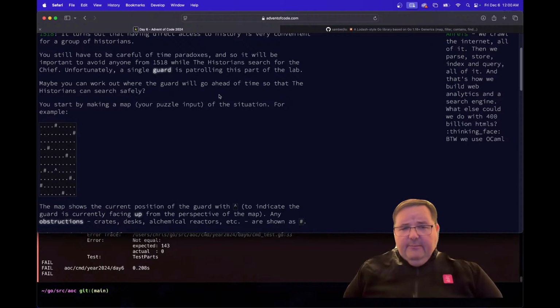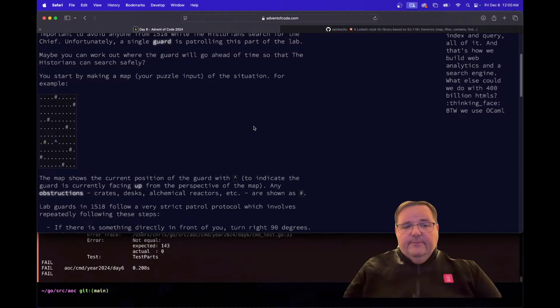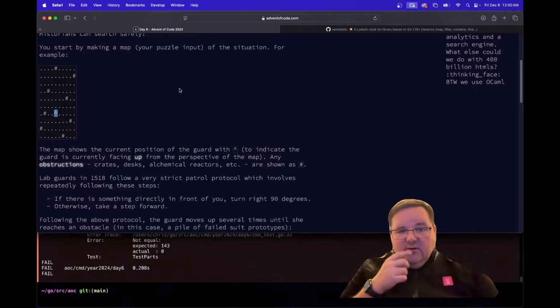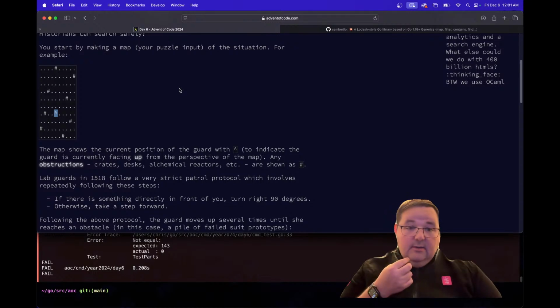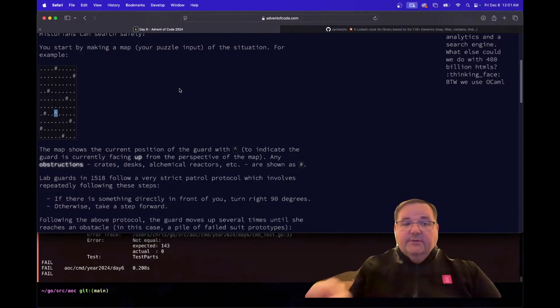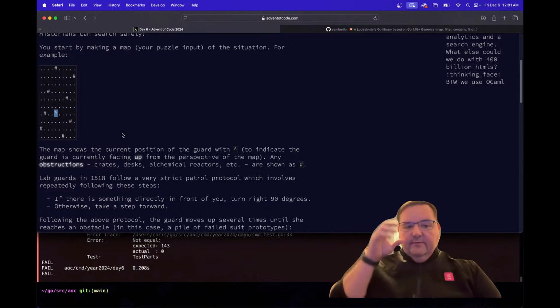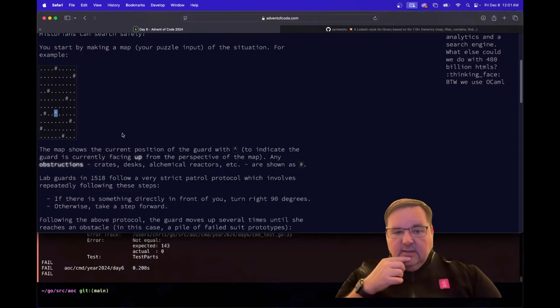You start by making a map, your puzzle input, of the situation. For example, the map shows the current position of the guard with this caret, to indicate the guard is currently facing up. From the perspective of the map, any obstruction, like desks, chemical reactors, etc., is shown as the pound sign. Lab guards in 1518 follow a very strict patrol protocol which involves repeatedly following these steps. If there is something directly in front of you, turn right 90 degrees, otherwise take a step forward.